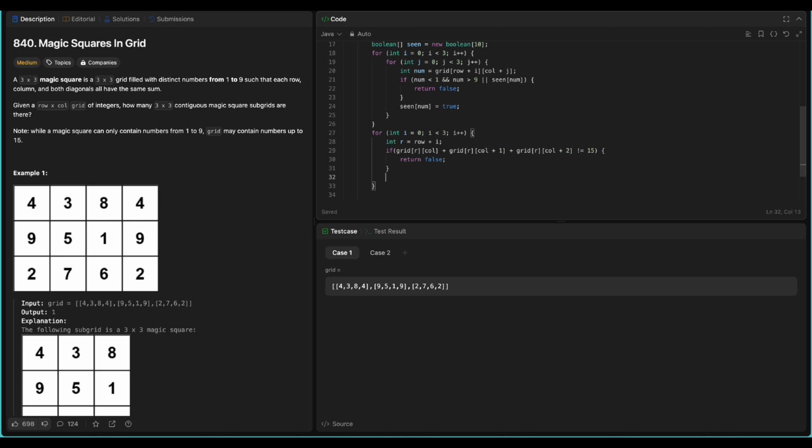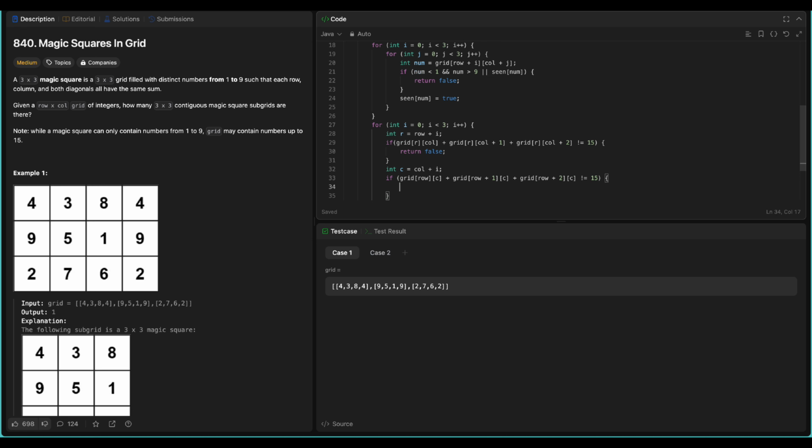Similarly, we can actually do the same thing for columns. So our column will be equal to int c is equal to col plus i. This should be c, otherwise we will have a name clash. Then we will add the values column wise. So for the same column c, we will add the values at row plus 1 and row plus 2. And if their sum is not equal to 15 again, we will return false.